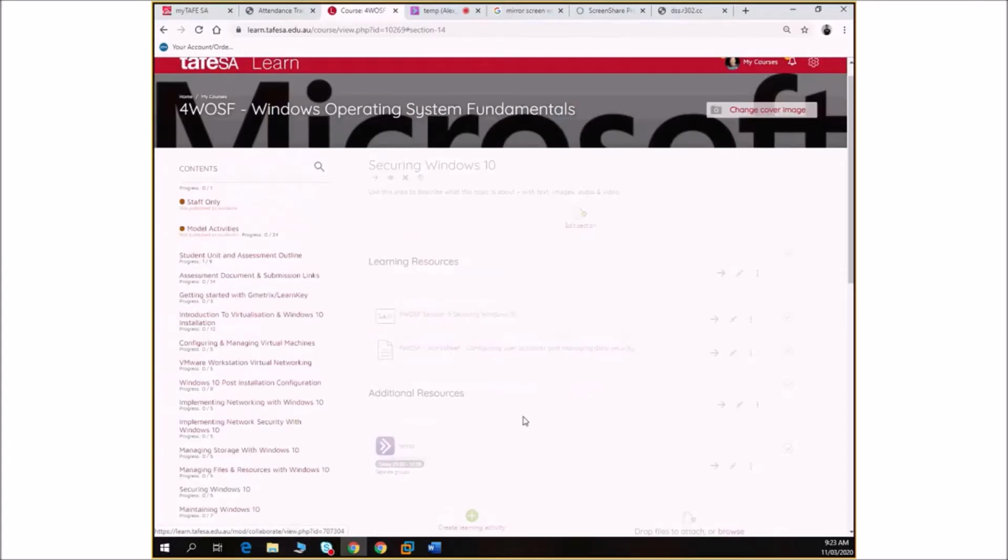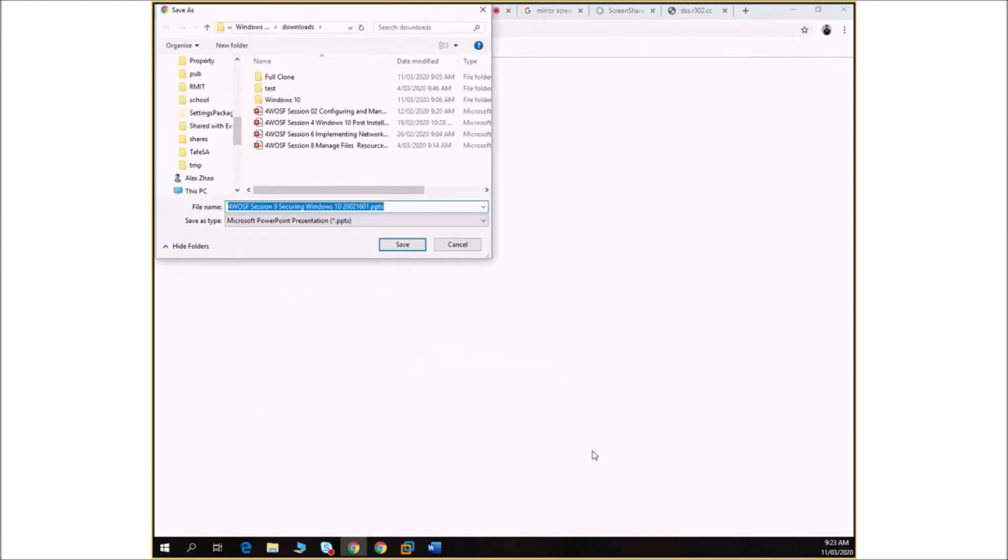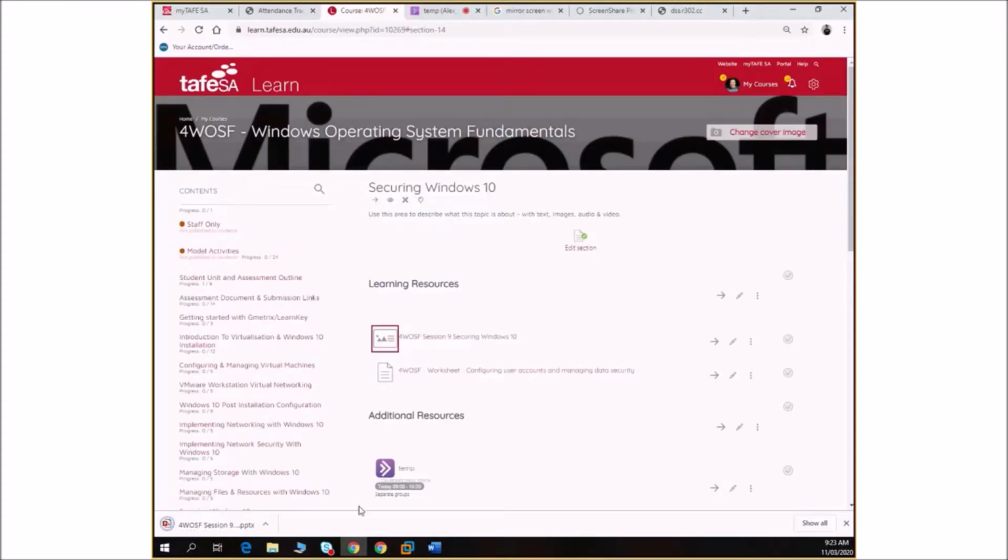Today we're going to look at securing Windows. Last time we talked about network security, which is fine. We had the Windows Defender firewall and antivirus to protect against network threats.